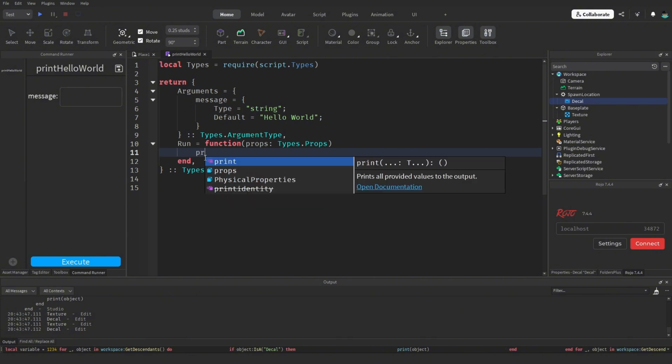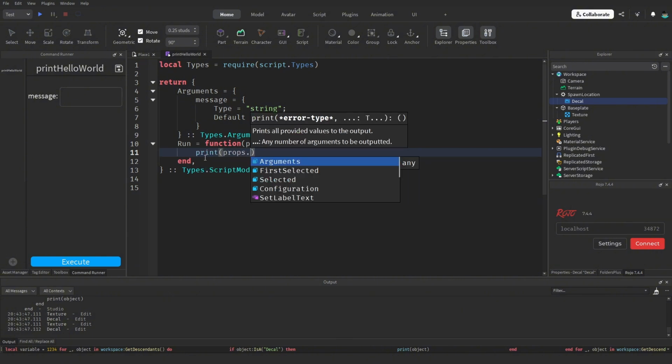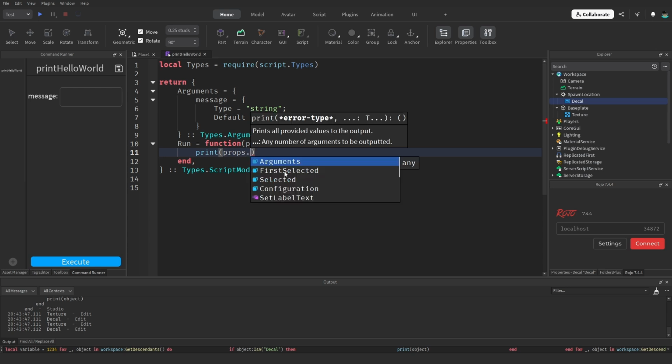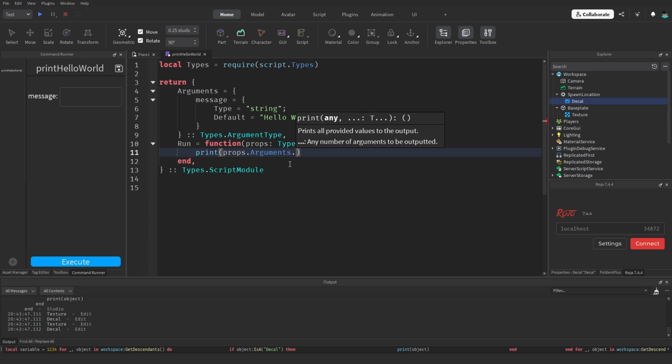Next, let's go ahead and see what happens when I click execute. So let's just do print props, because it passes in props right here. And then inside props, we can see what we have. We have selected, configuration, label text. We'll go through that later, but we just need arguments. Arguments dot message. There we go, because we called it message up here. And so that just prints it.